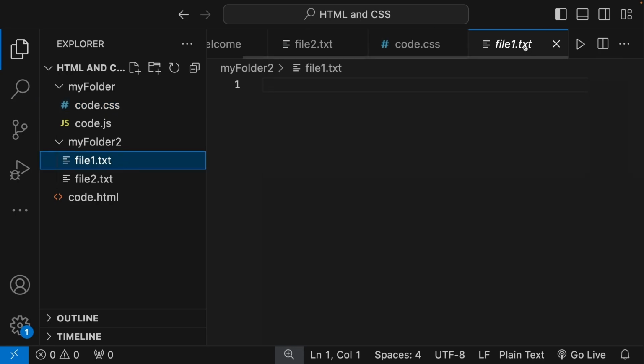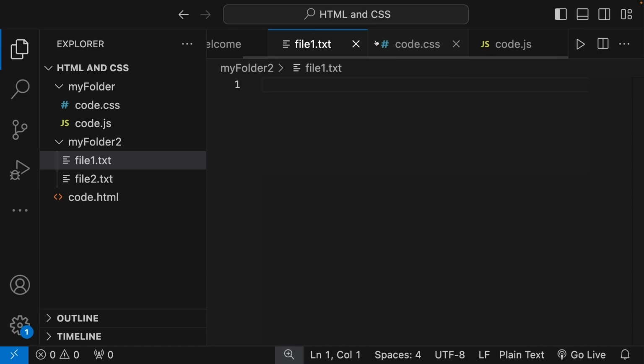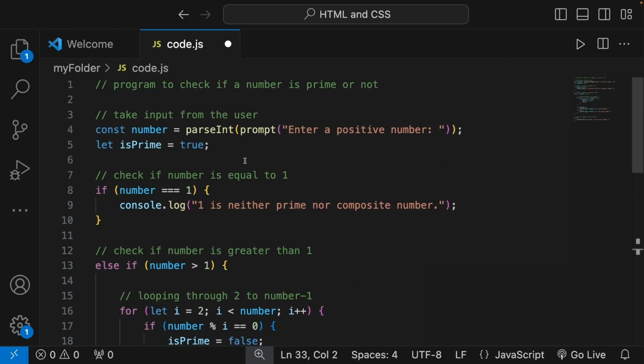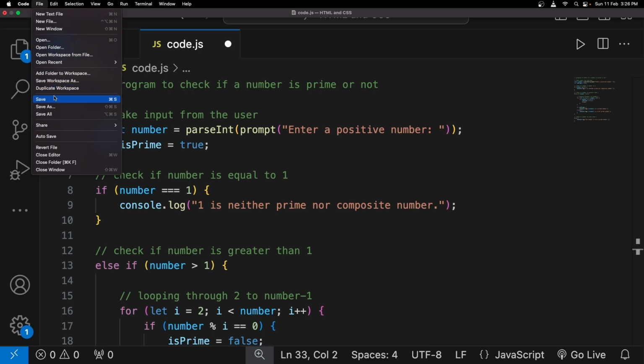So that process goes on. Also with this close button, you can close any file you want to. When you add any new code inside your file, it is not saved by default. To check if it is saved or not, you can see this white dot. If there is a white dot, that means this file is not saved. To save this file, you can either select from this file menu the save, click on save, and it will be saved.